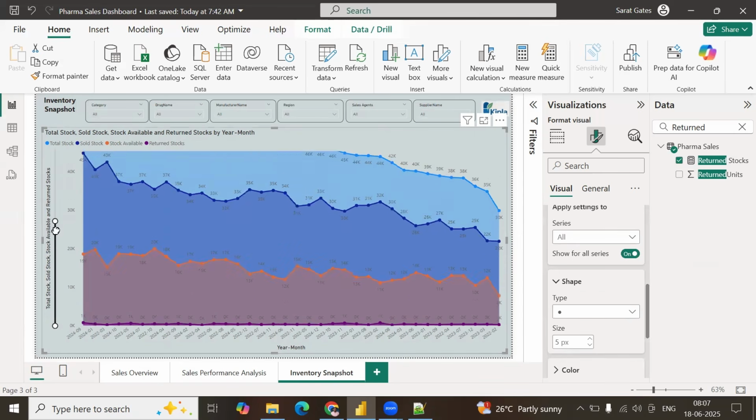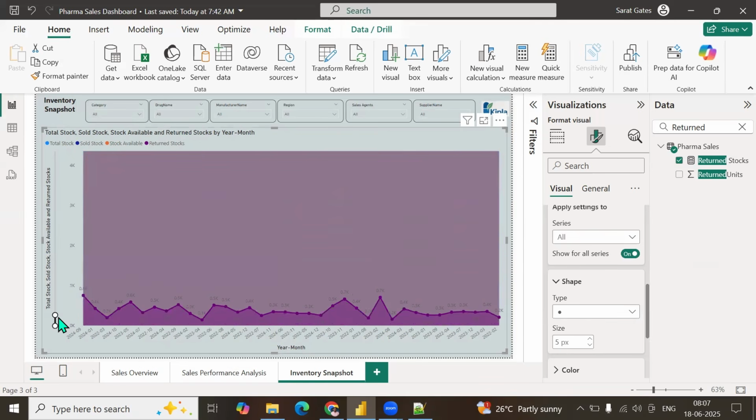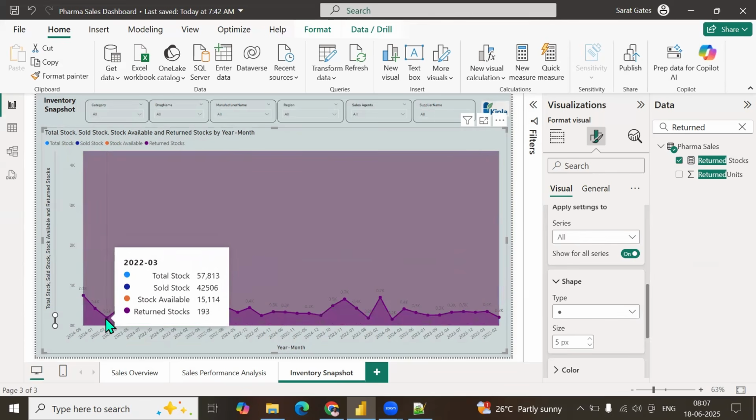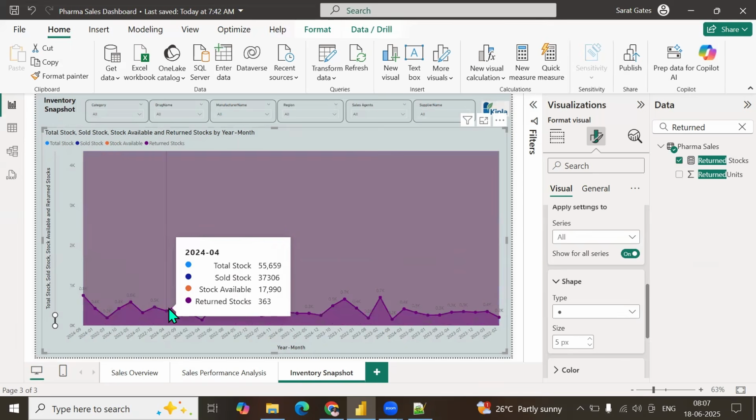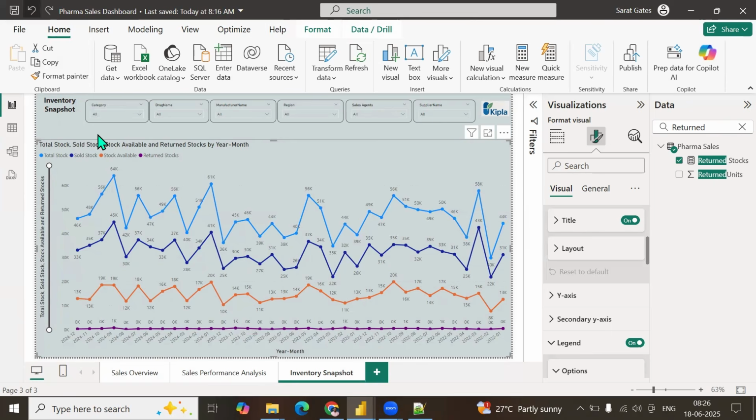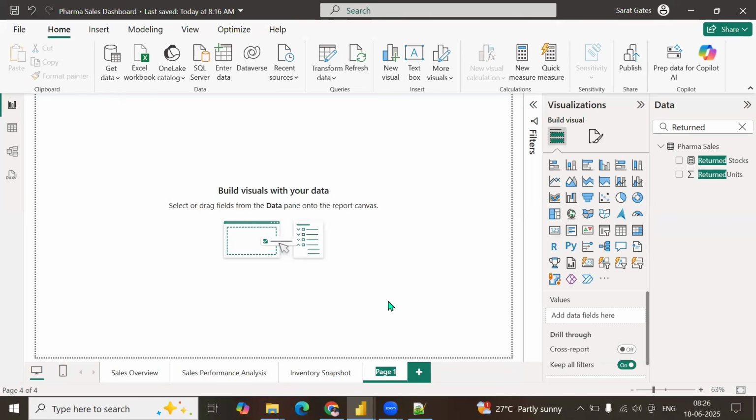You see, I can also see the returned units. What I want to show here is I want to see it by the revenue. So in the same visual, I want to see it by revenue. For that, we need to know about the concept called bookmarks. I did not explain it in the visualization, but now I'm going to explain what bookmarks are.